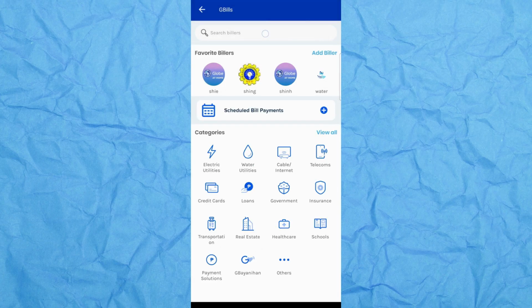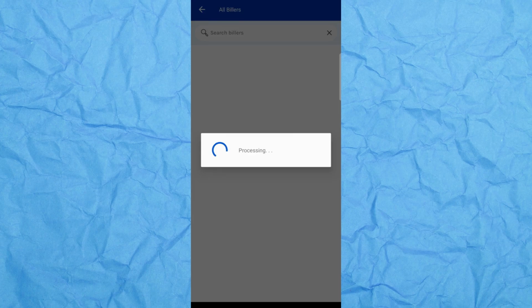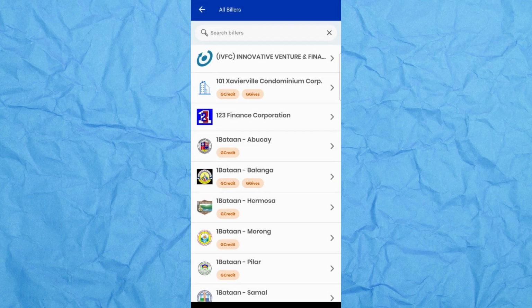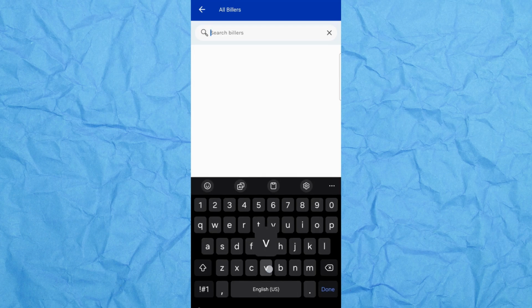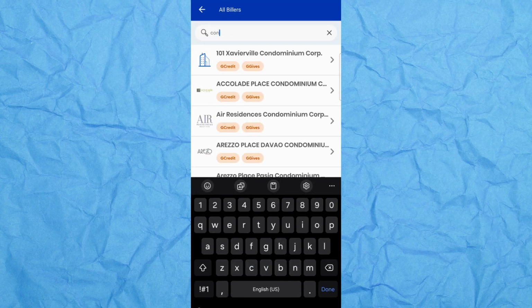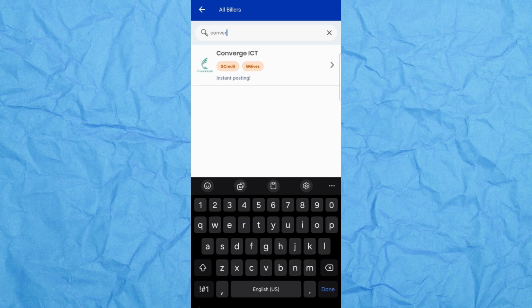Once you're in Bills, use the search bar at the top and type Converge. You should see Converge appear as a biller. Tap it to open the payment form. Choosing the correct biller ensures your payment is routed to the right company, so take a moment to confirm the name you're selecting matches Converge.